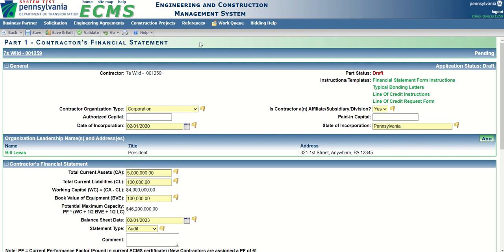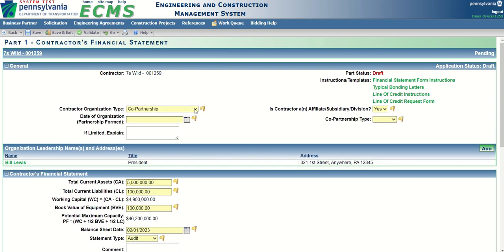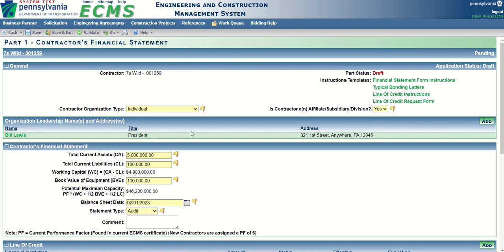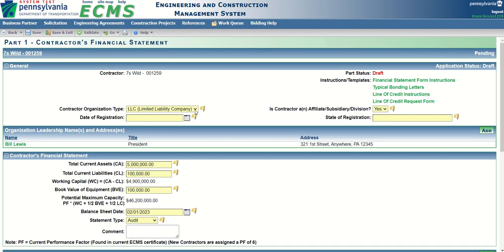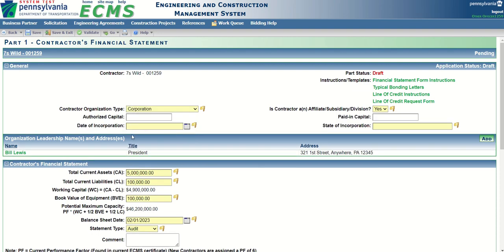In the General section, click the down arrow under Contractor Organization Type to select your organization's type. Note that the required fields could change depending on the type of organization you've selected. So you can see that the screen changes. The questions are different depending on what you pick. I'm selecting the organization as corporation.